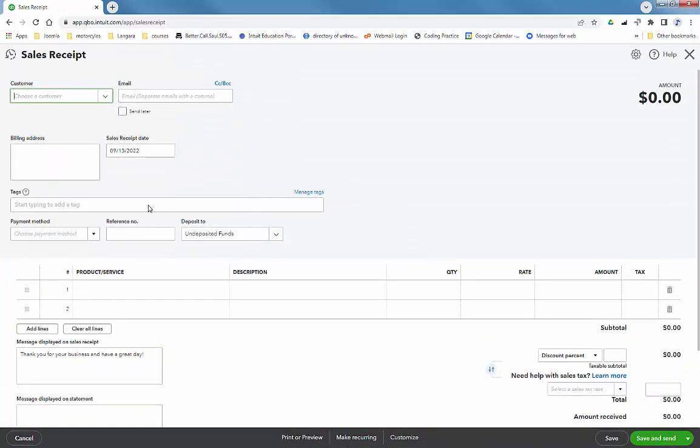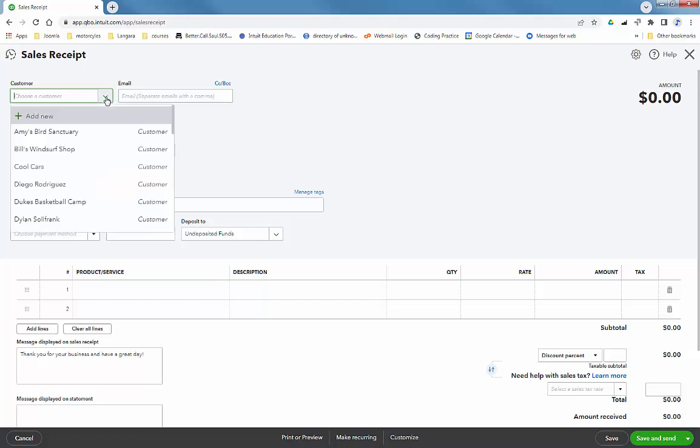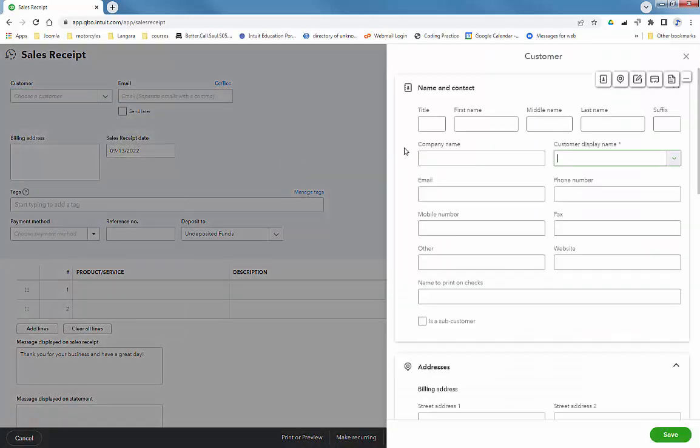And this is for a new customer. So if you want to create a customer on the fly at the time of the transaction, it works the same as it does with AP. Just click on the drop down, add new. And this guy's name is Joe Novak. And choose save.